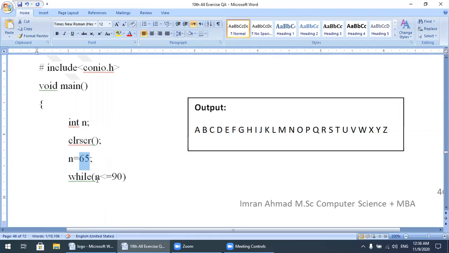Watch here, n is equal to 65. The value of n is 65, is it less than or equal to 90? Why am I using this condition? Why are we using this condition over here? The value of n is 65, and 65 is less than or equal to 90. So the condition is true.